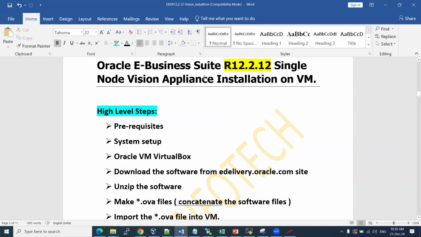That we will discuss further. But at a high level, if you are looking at Oracle E-Business Suite installation, and you want to try demos and lab activities, and practice on your own laptop, this will be helpful. Okay, let's get started.